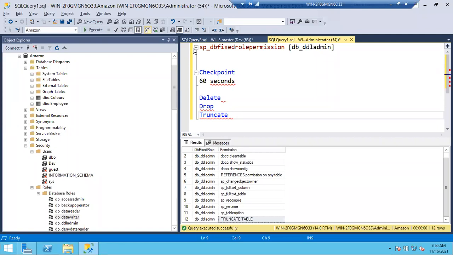So DDL means data definition language. What is the difference between these three, guys? Delete, drop, and truncate. Can anyone tell me what a delete can do, what a drop can do, what a truncate can do? Delete means deleting one record, sir, one or two records like that. Dropping means we are going to delete the table, and truncate means deleting all the records in a table.